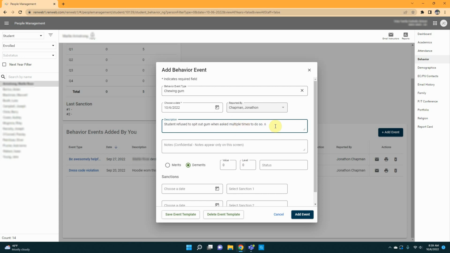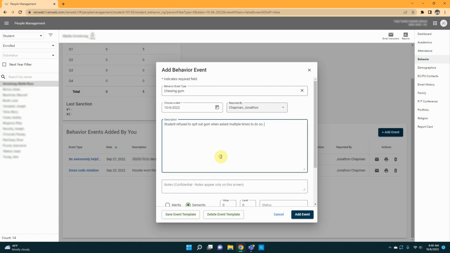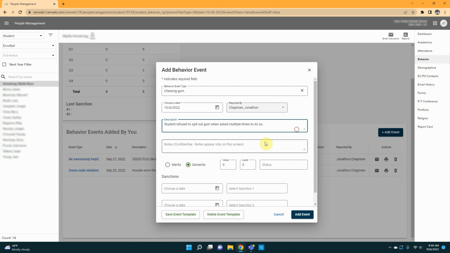If you had a specific code of conduct and you wanted to add that in there, you could go ahead and just lengthen the box and then paste and copy exactly what it says in the student handbook. And I think that's actually really good. That way parents recognize and start to realize, oh, you guys are really holding to the student handbook and that kind of thing. Notes confidential to the principal.